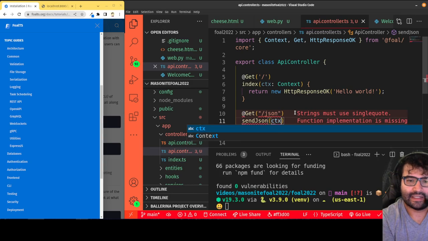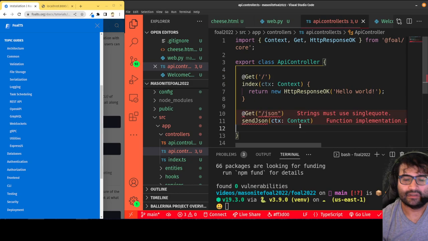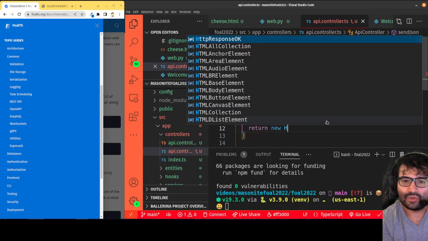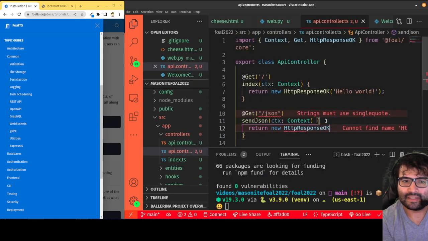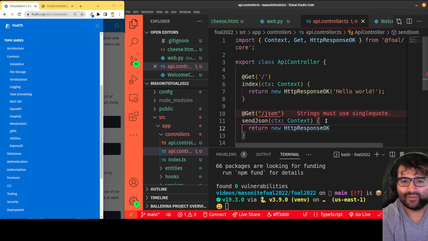Okay, context. So we define the context. Here again, we're using dependency injection. So actually, I don't think we're using dependency injection in this case. We're just typing it. Then we're going to return a new HTTP response object, HTTP response, okay, which is going to be a 200 level.